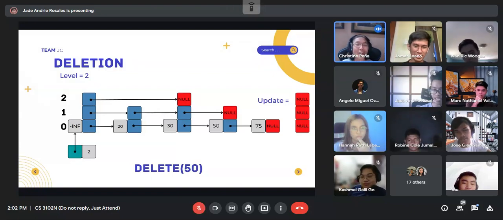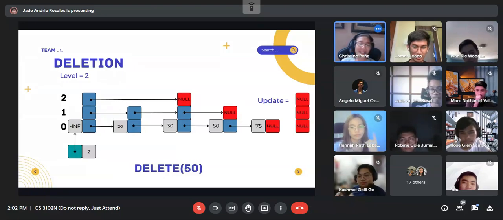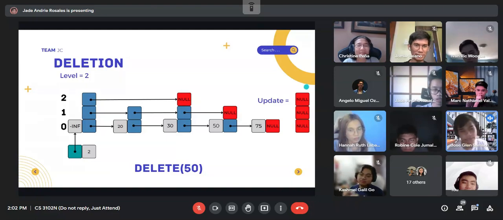Look at it in delete. If you can understand delete, then you can also understand insert. Okay, so the first step is that we will find the element 50.